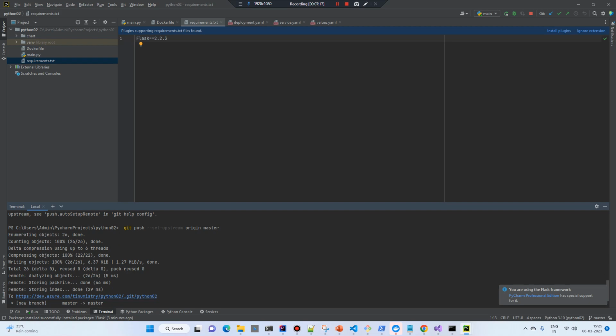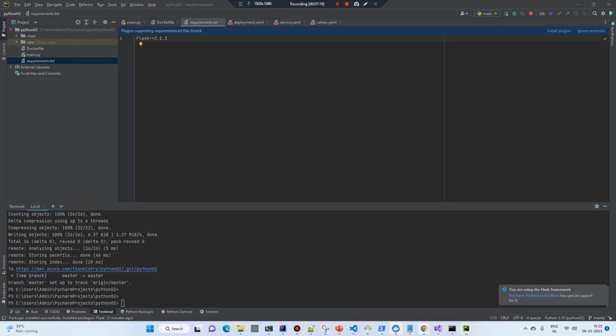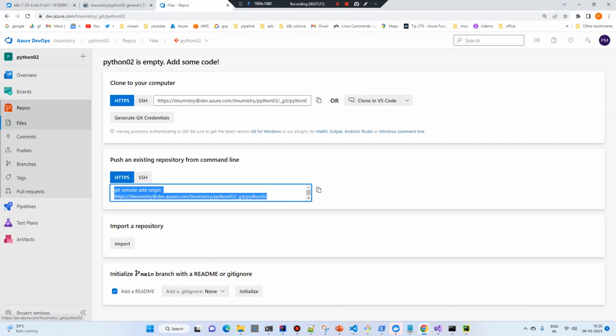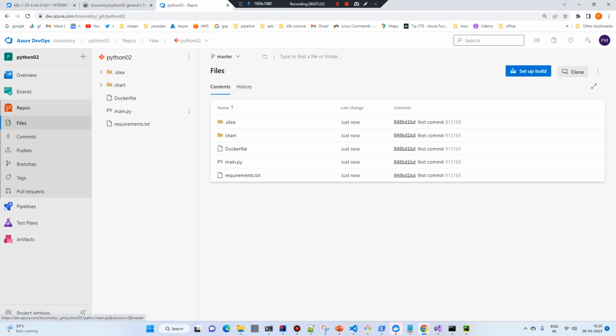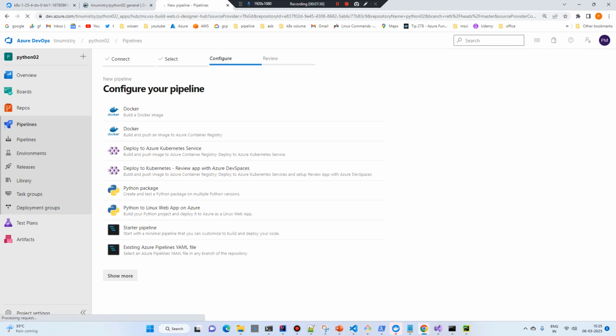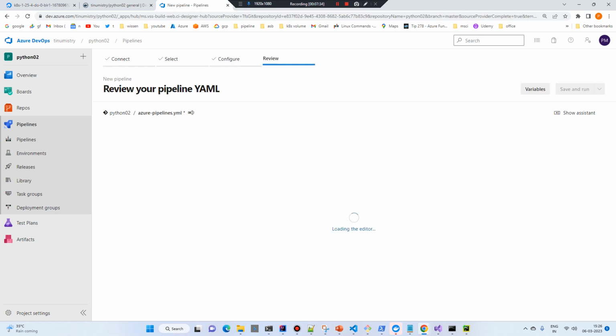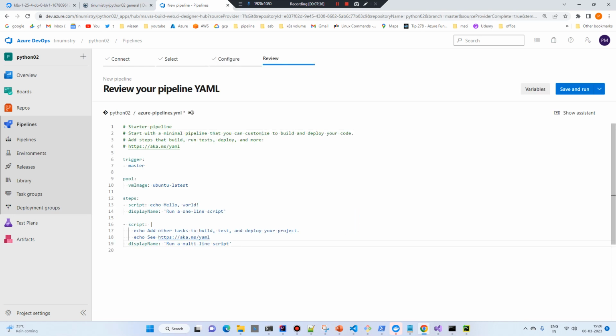So yes, it has pushed into our repo. Let's check it. Click on the repo and we'll get all the files. Okay, so now we will create an Azure pipeline. Very simple. Click on the grid and just click anything, because we will just change everything, because we are more interested in the tasks. So I'll remove this portion.